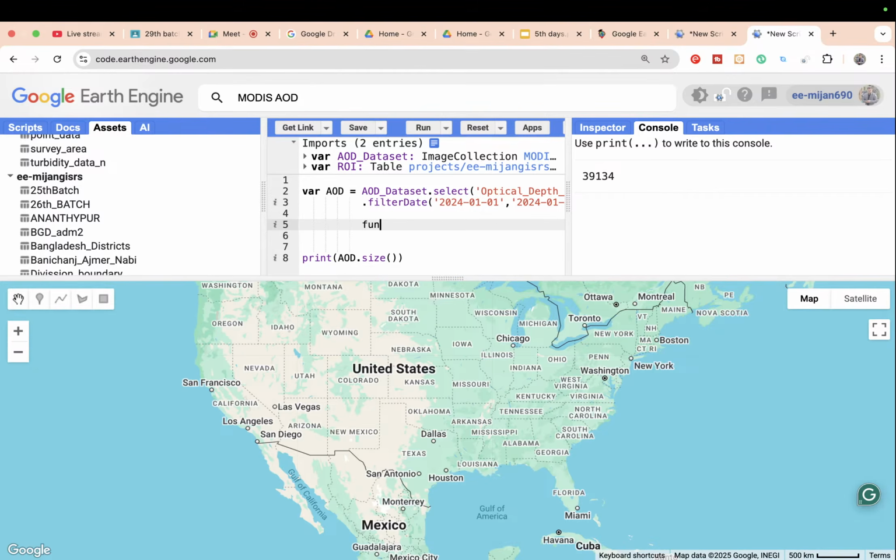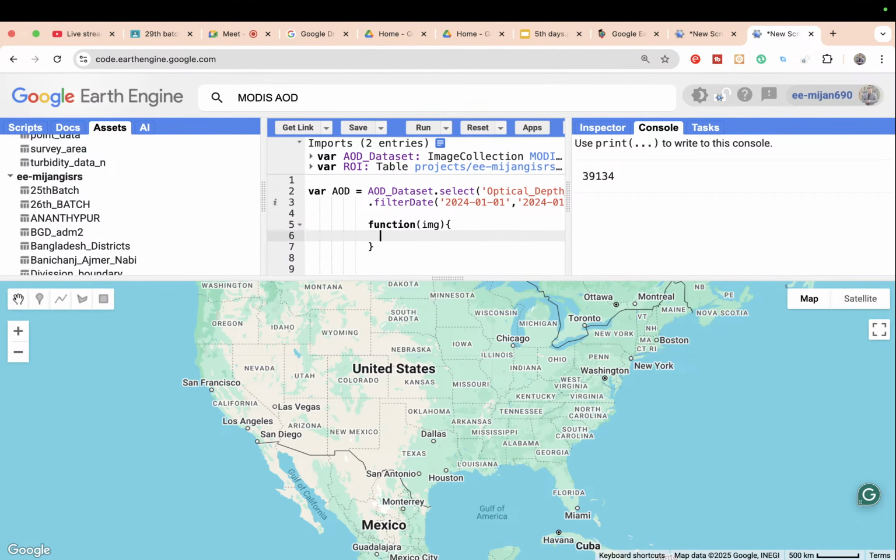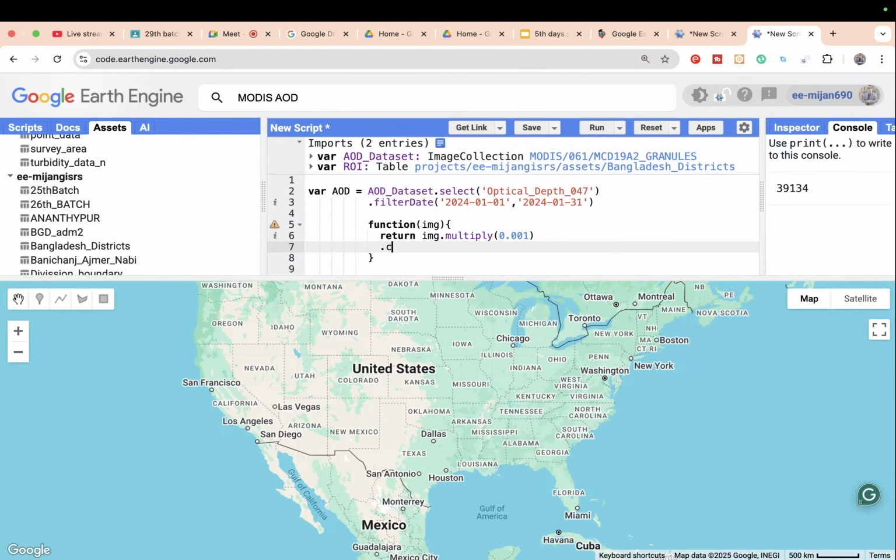Put the element, suppose img, then use it. So I want to return this image multiplied with this value, 0.001, and then I want to apply this for all of the images. So use copy properties from this element and apply system time start and system time end. Okay, so now this is the function and this is the collection.